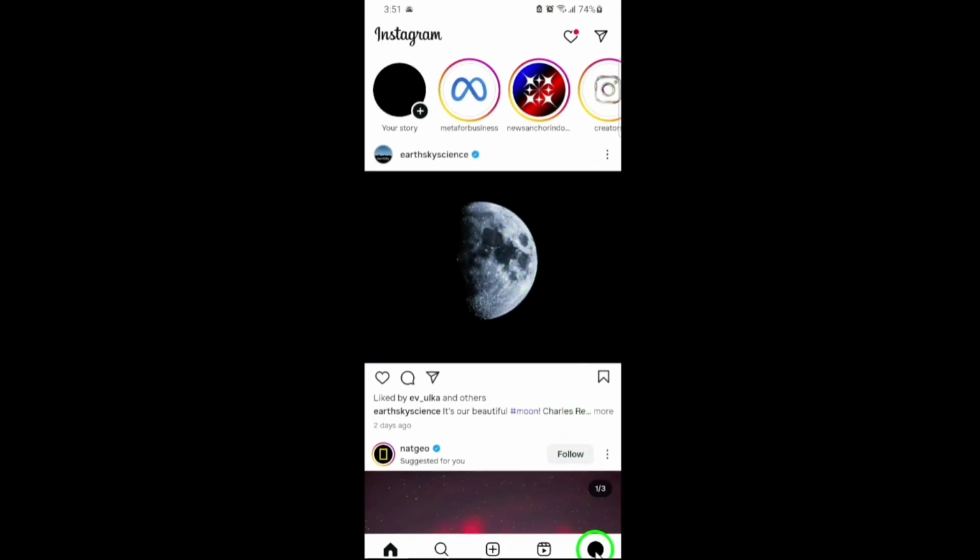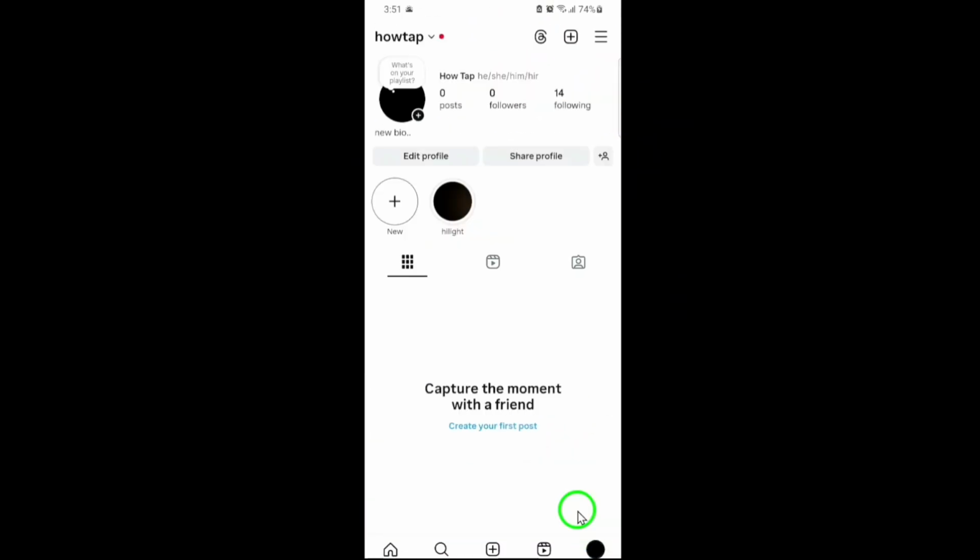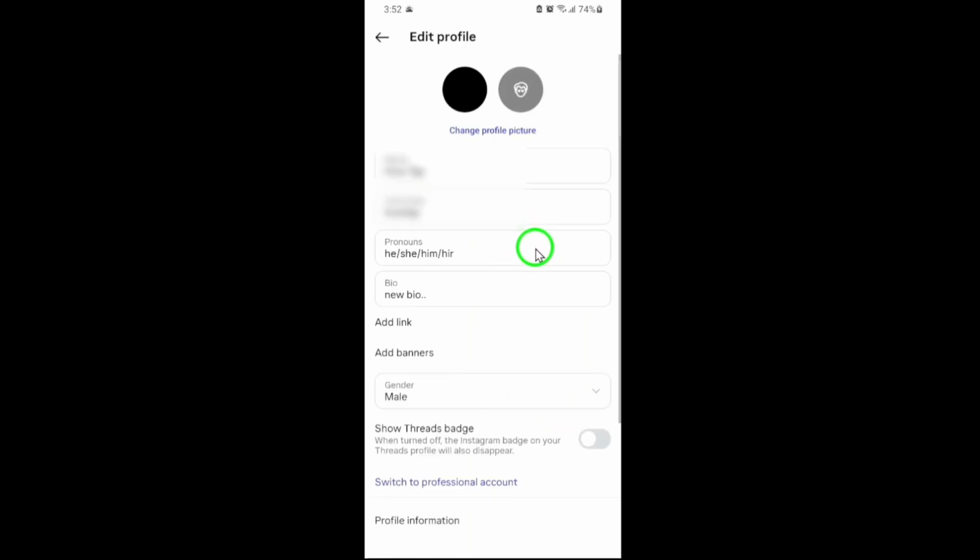First, grab your Android device and open up the Instagram app. Make sure you're logged into the account where you want to update your bio links. Next, head over to your profile by tapping your profile picture in the bottom right corner of the screen. Once you're on your profile, look for the Edit Profile button. It should be right under your bio and profile picture. Go ahead and tap on that.